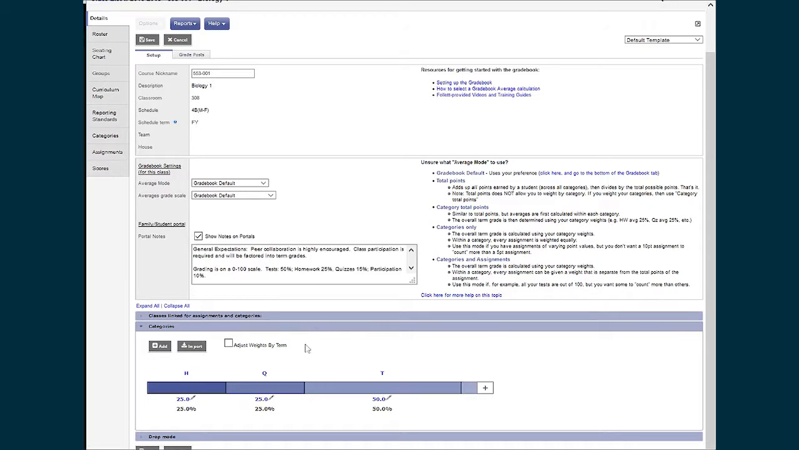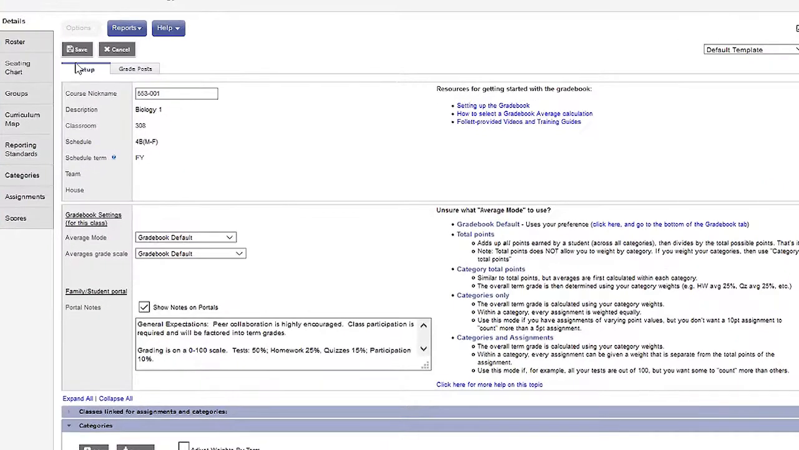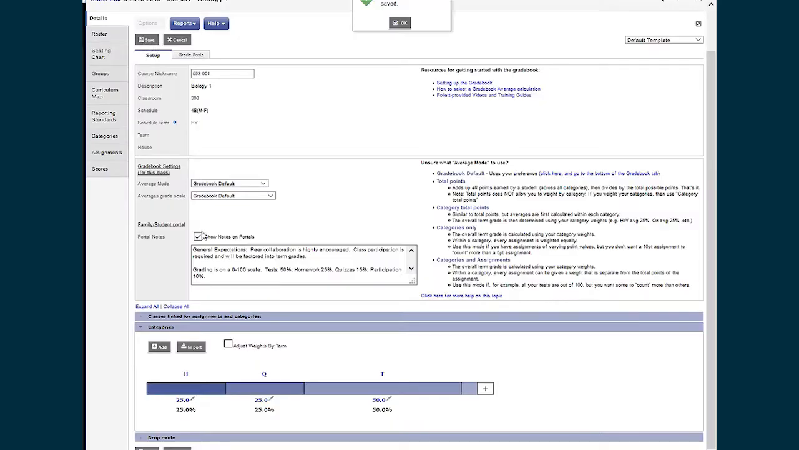After adding my categories, I just need to save. Where my sections are linked, the categories that I have created in this section will also now be in my linked sections.